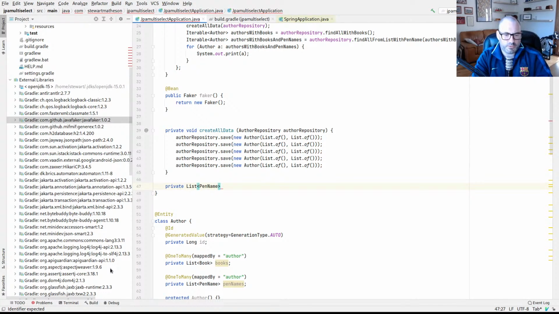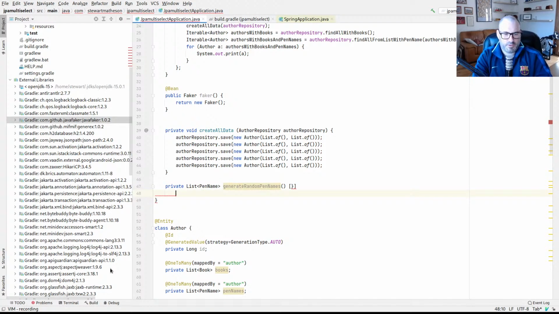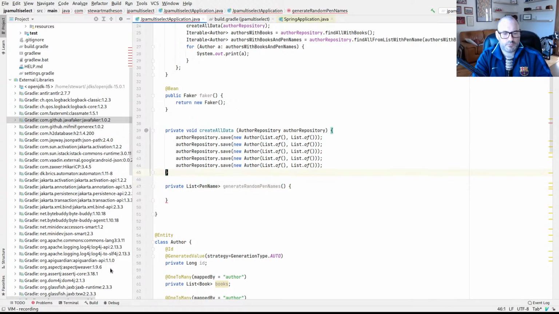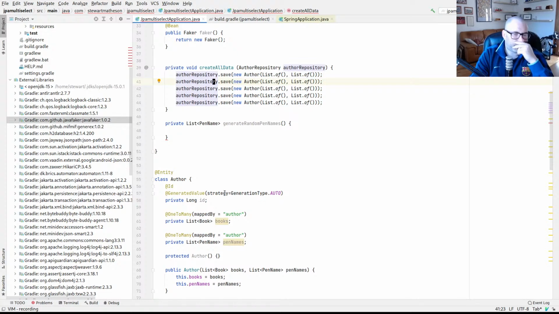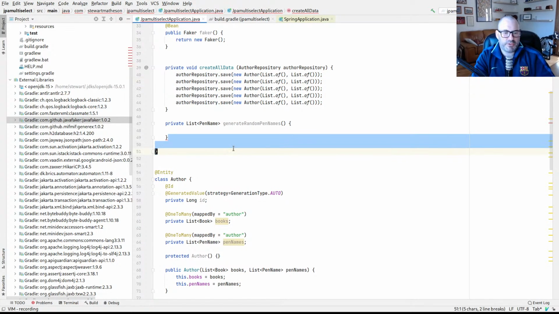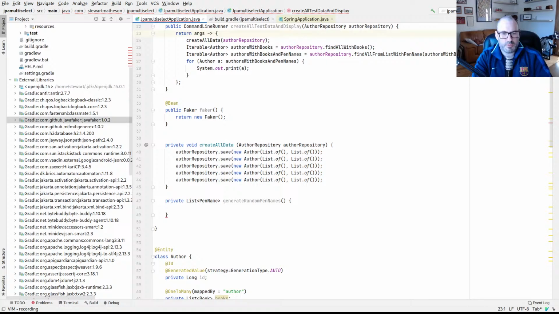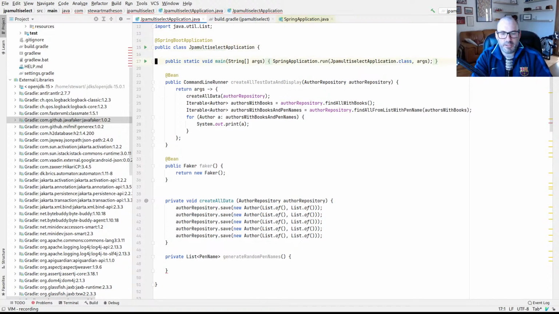And it's going to generate random pen names. I don't think if I pass in that list, it'll save the pen names as well. Let's just try. I'm pretty sure it won't do that. It's kind of nice to visit that regardless. Generate random pen names. So this is where we use our faker gem, our faker bean.